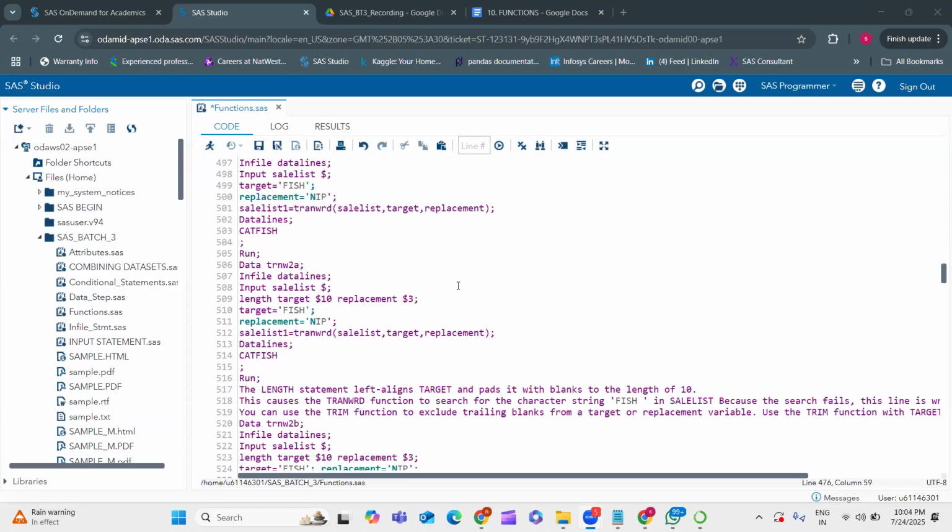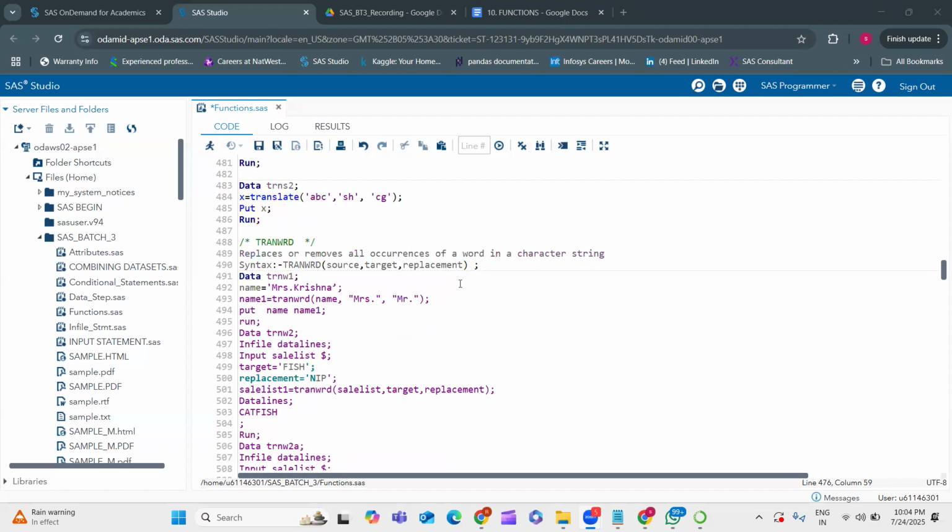Hello, am I audible? Yes. It replaces the characters in the string. What is the syntax for that, ma'am? We have to give the source, then the new characters that we want to insert, and then the original characters. That's all.